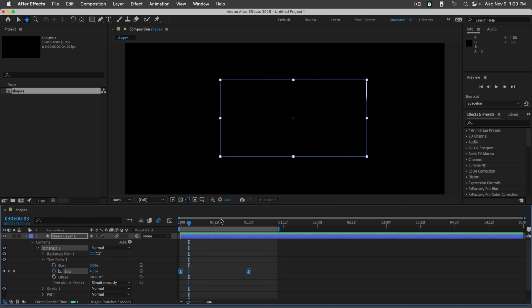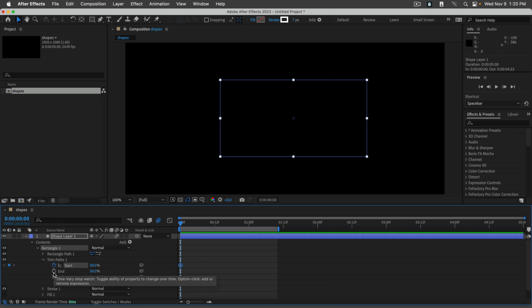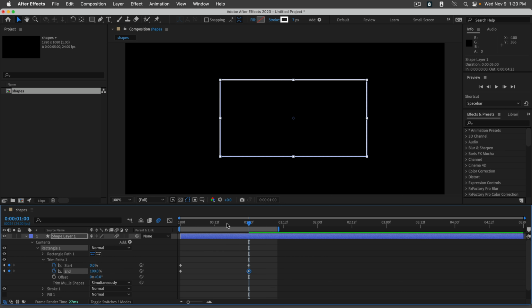So that's what we have. Another option for this is that you could start both of these at 50. So I'm going to make start 50 and end 50 and turn on the stopwatch for both of them. And then at 1 second, I'm going to take start to 0 and end to 100. And now we get something like that.